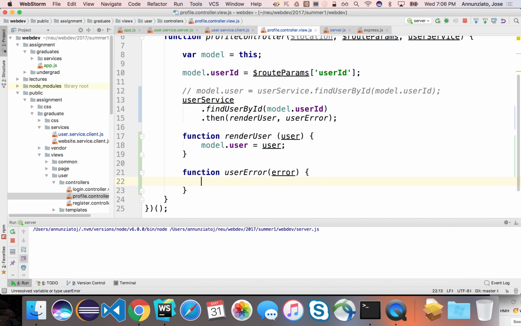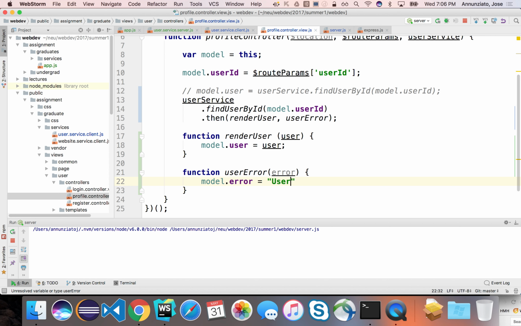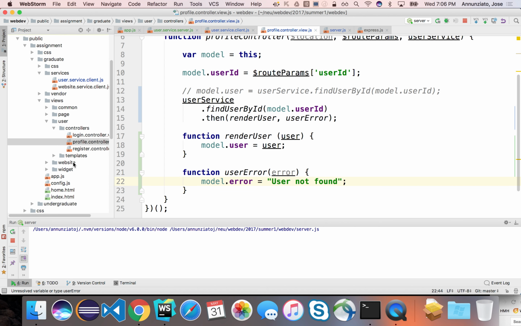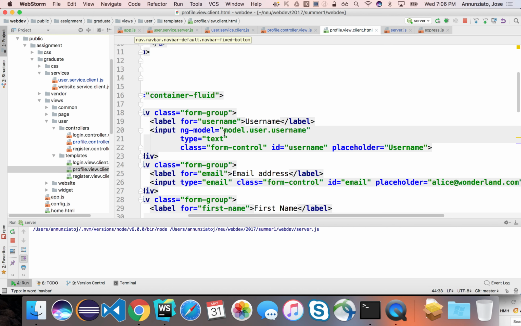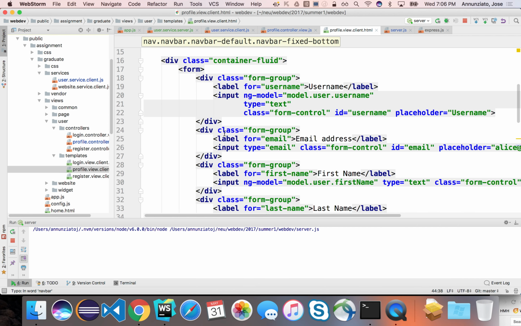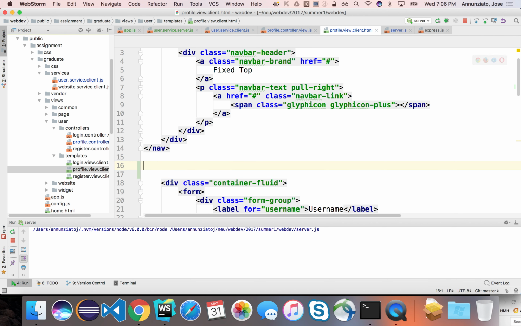So for instance, we might do something such as, let's see, what can we say? We can say model.error, user not found. And then in the templates, where's the templates? The profile templates. We can display that error. Where? Let's see. Username, first name, and so on, form. Is this a profile? Yeah, this is our profile. Here we can display that error, model.error.